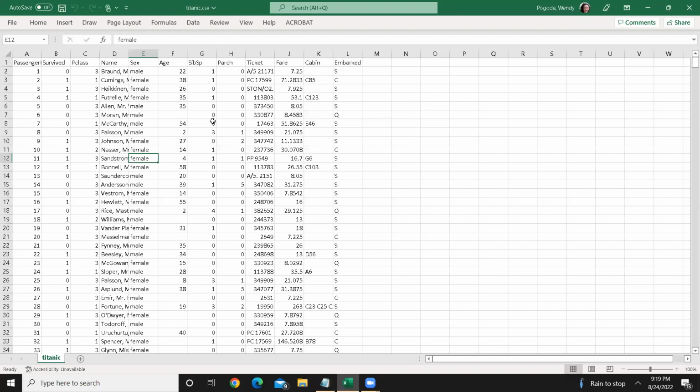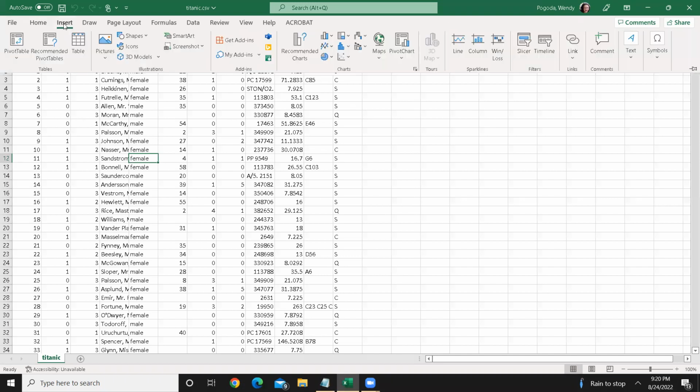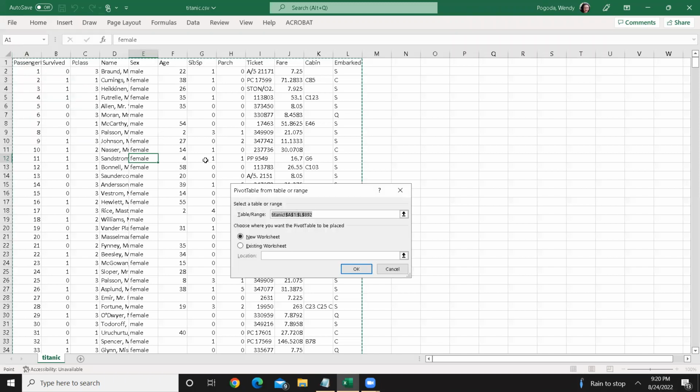To demonstrate this, I'm using the Titanic data set, which includes 891 passengers, which is about half of all the passengers on the Titanic. And this is a real data set. To get started, we're going to use this really cool feature in Excel called pivot tables. Just click on Insert, and then on the left, there'll be a button that says Pivot Table. Just click that.